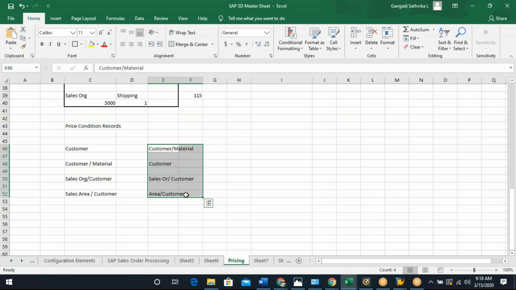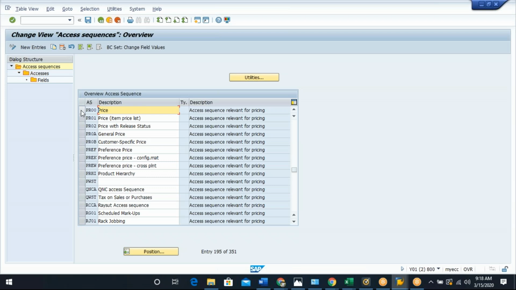Yes, right. The hierarchy, or the sequence, or the way the system should look. Sequence is the correct word. That is the access sequence. We maintain different access sequences: one for the price, one for the discounts. If you have multiple discounts, you need to tell the system in what sequence to look for the discounts, or the taxes, or the freights. If you have multiple freights, that is what we do here.